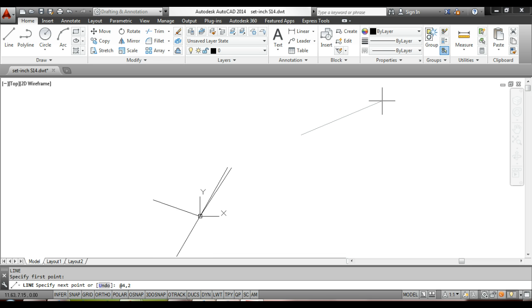Let's think about what this is doing. The @ symbol says, I'm going to take this point that you just clicked out here in space, that I'm not exactly sure what the coordinates are, and call that the temporary origin. Then I'm going to go 4 units to the right and 2 units up. So go ahead and click enter. You'll notice that now you've got a line 4 units to the right and 2 units in the positive direction. That's an example of using relative coordinates. Anytime you use that @ symbol, that's what's going to happen.